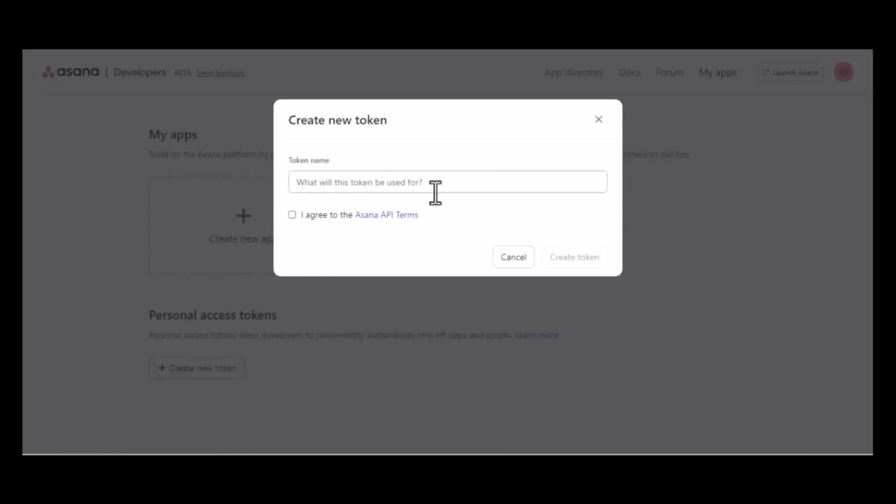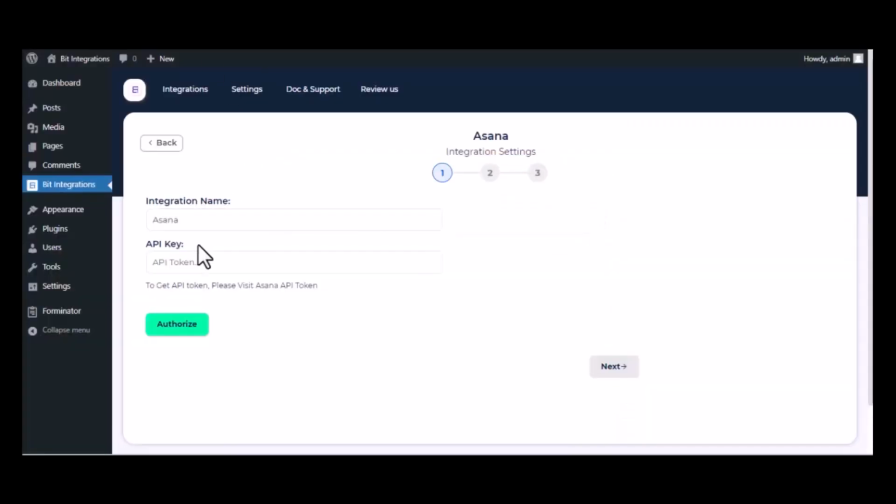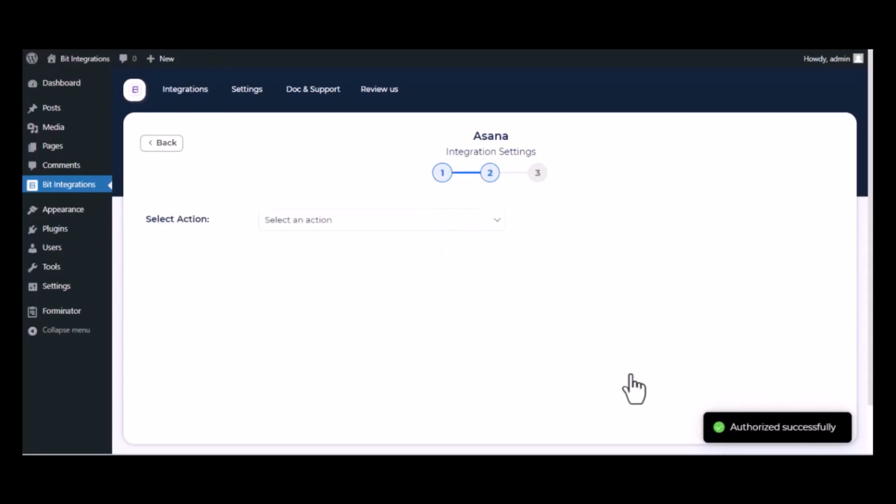Give it a meaningful name as you want. Check the list. Then create token. Copy this and paste it on the authorization page. Now click on Authorize. Authorization successfully done. Click Next.